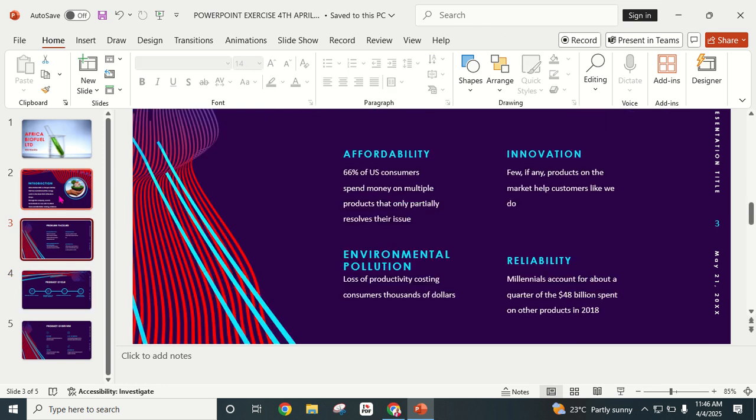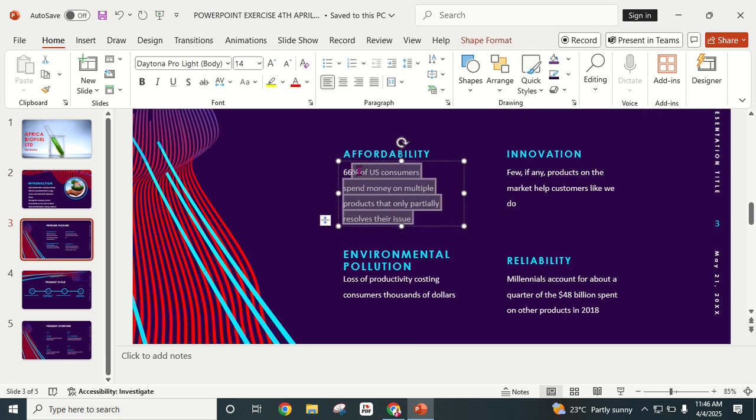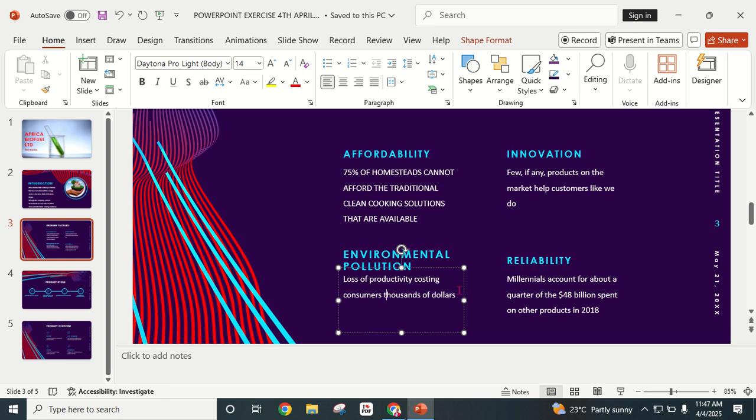In the second slide, remember we had not put in some notes. Maybe we can put a few notes here. So we'll say maybe affordability. We can say 75% of homesteads cannot afford traditional clean cooking solutions that are available. What about the environmental impact?